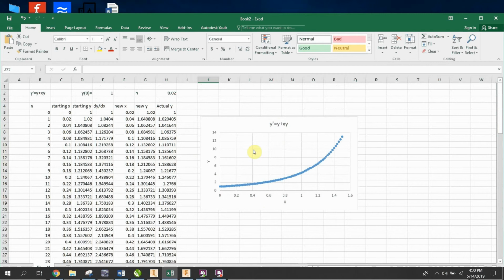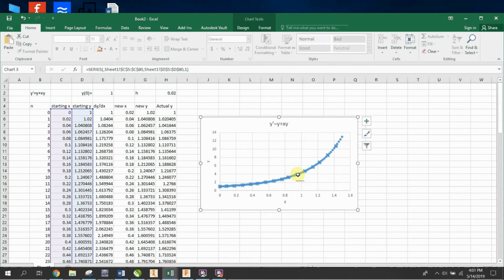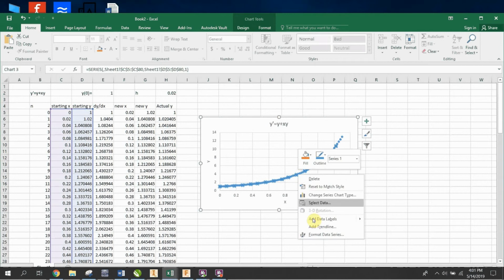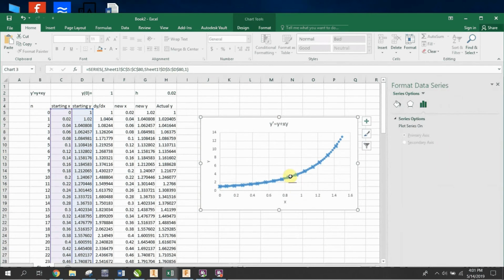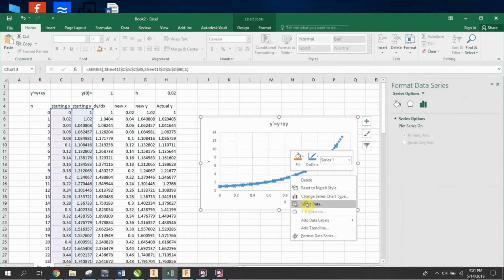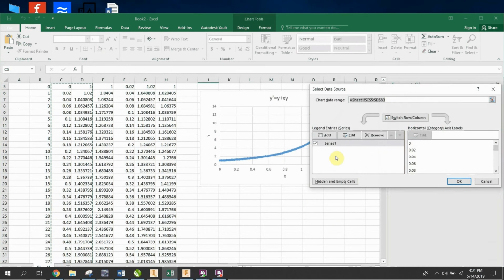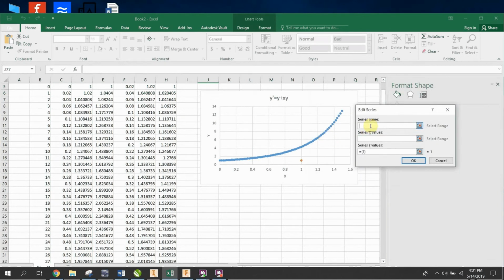So what I want to do is add the actual coordinates into an existing chart. I am going to click on the chart, right click, and format the data series. Oops, no, that's not what I want to do. I want to select data, sorry. So what I want to do is add, and the series name, I can call it actual y, and the x values are going to be over here.